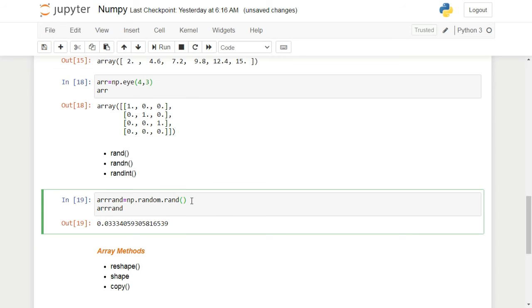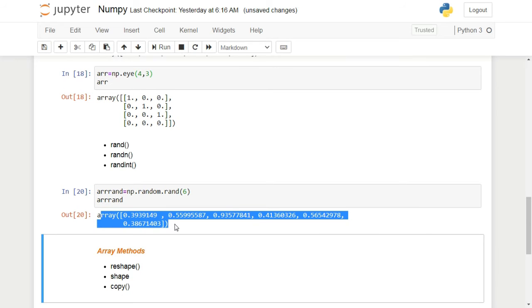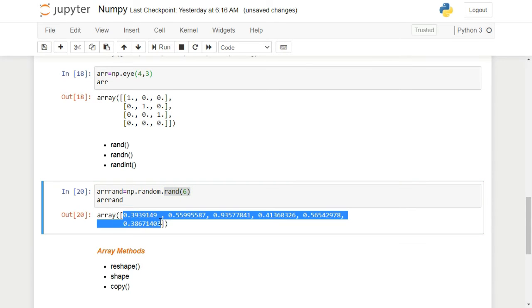However, if I give 6 here, it will give me 6 random numbers between 0 and 1, and since it is giving me more than one value, it has to be stored in an array, and in that case I'll get an array. So this is just the basic application. Rand gives me a number between 0 and 1, and they are uniformly distributed. Uniformly distributed means that if I give 6, all the 6 numbers will be at regular intervals between 0 and 1.